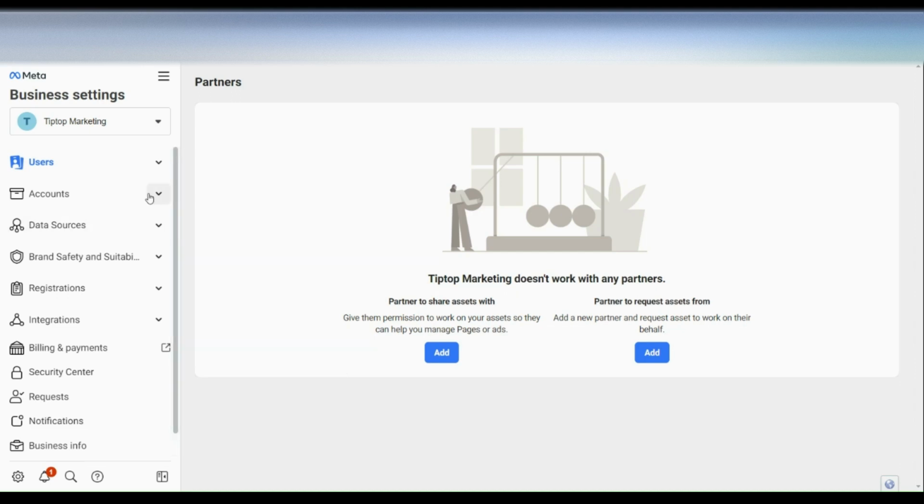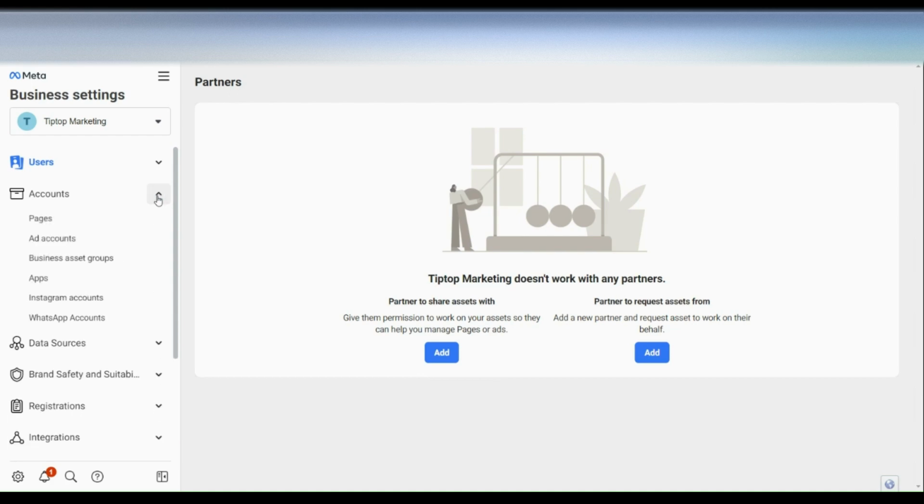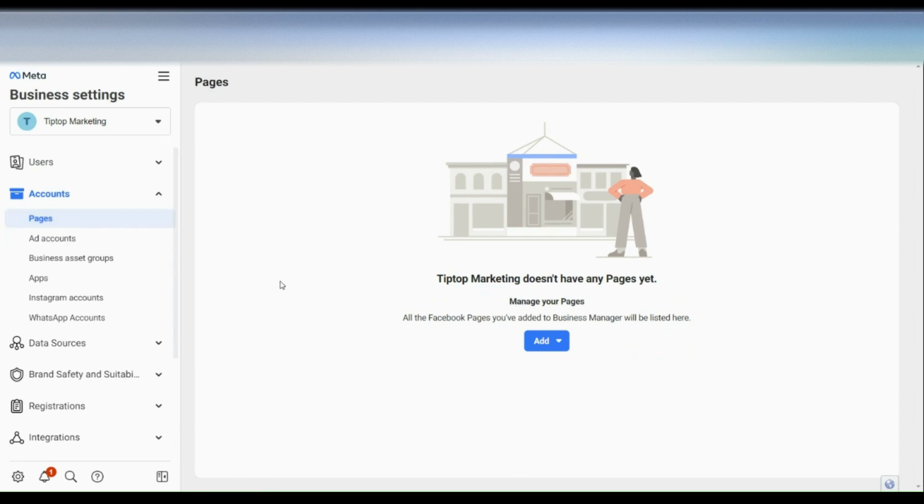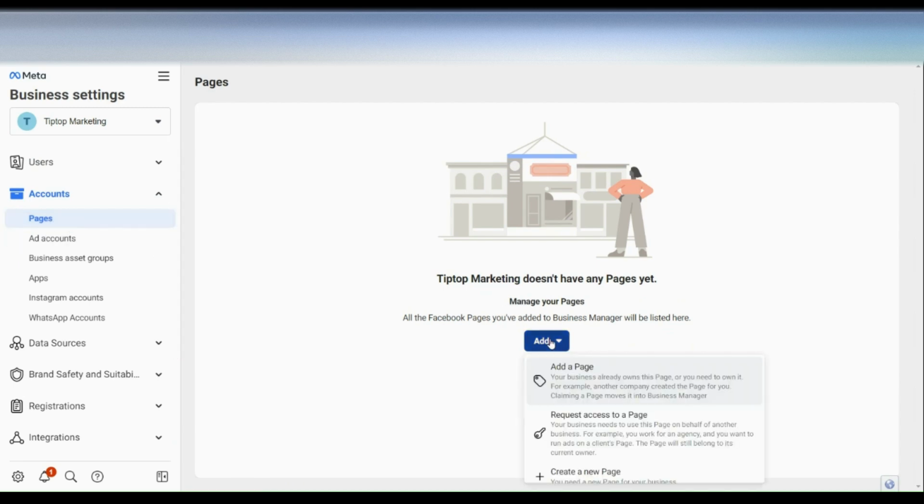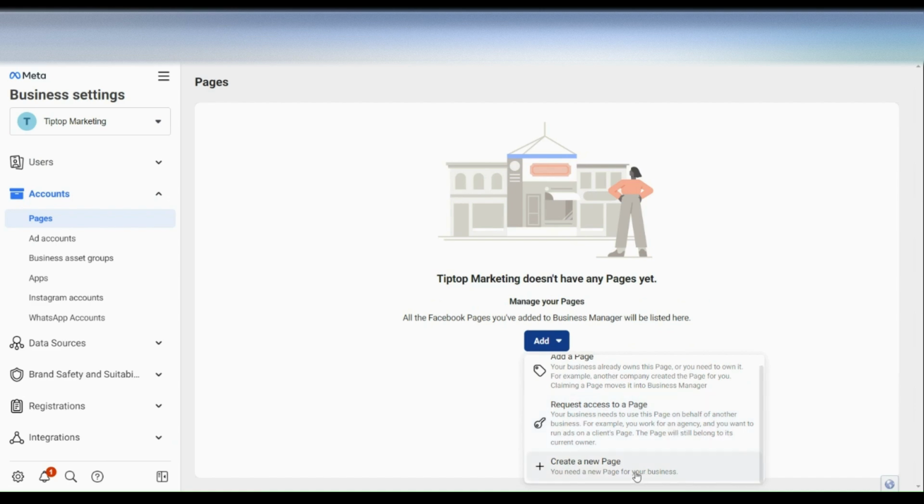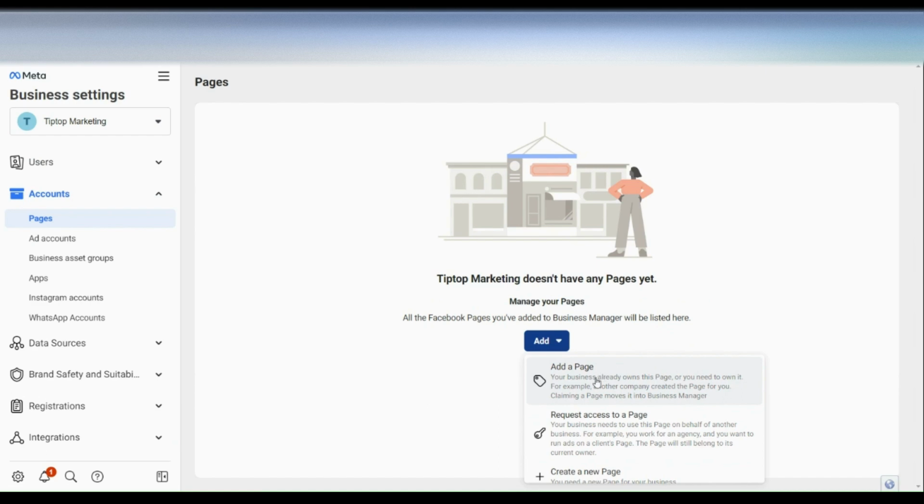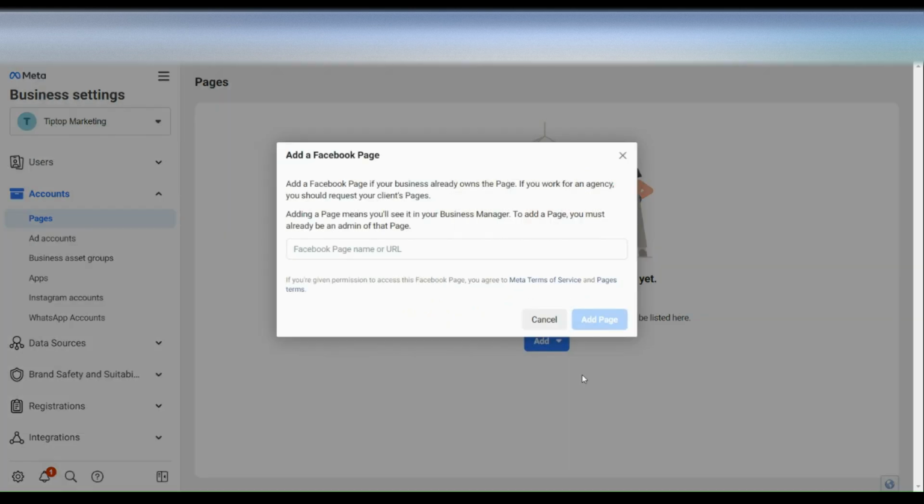So what you want to do is go to accounts, and then go to pages, and then click on add. And you've got three options. You can either create a new page, request access to a page, or add a page. And since we already have a business page, we're going to click add a page.